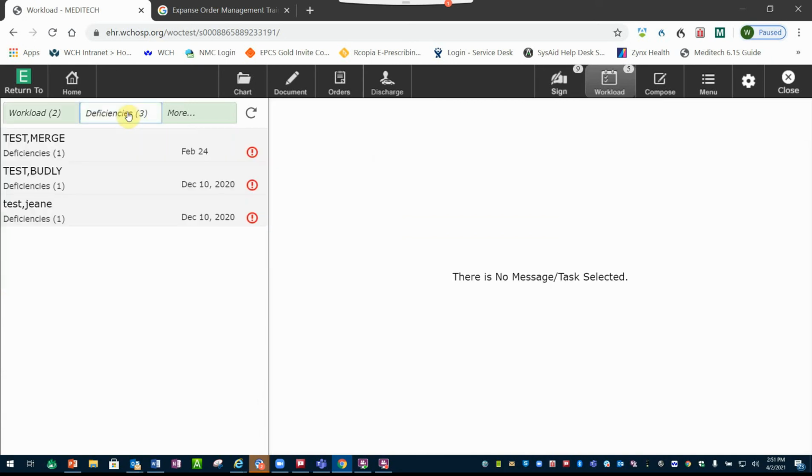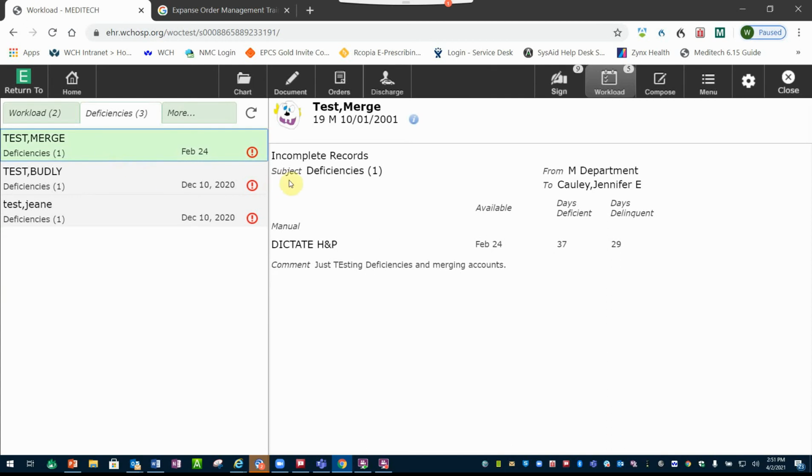The next tab is Deficiencies. In this example, this is an incomplete record, and this is a manual deficiency placed by medical records. This just tells me as a provider that I need to dictate the H&P. Manual deficiencies will not fall off unless medical records manually takes them off. And then the last tab is just for more, where you can view reminders, sent messages, updated messages, or old messages. To close out of the workload, I can simply hit the close button.